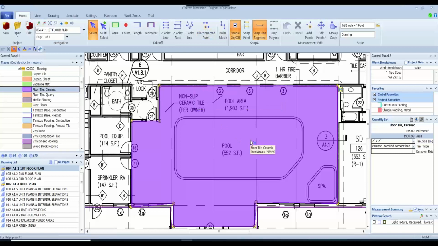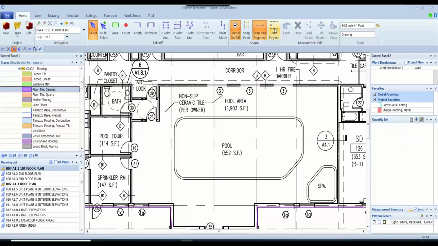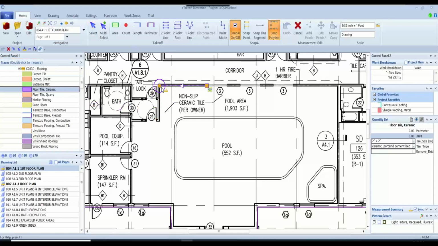So I'm going to hit my G key, and I want to back out, if I can find it here. It's not picking it up. Oh, I know what it was. Hold on. Let me get out of there. I wanted to get my polyline. All right, let me grab that again.